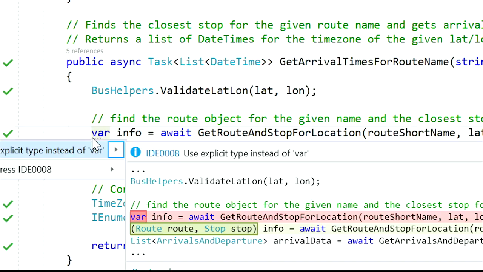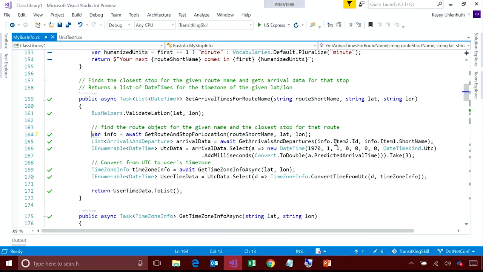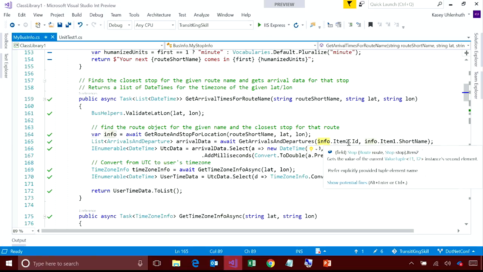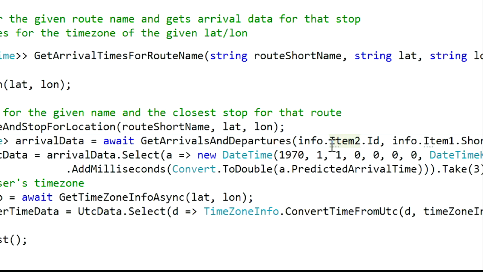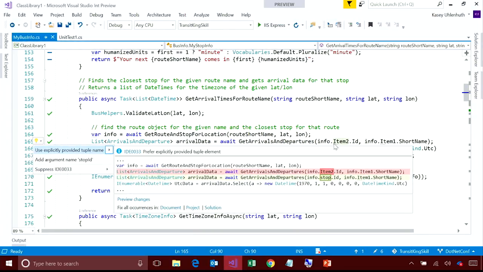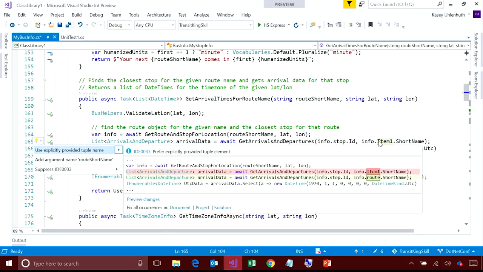And tuples are great because they allow you to return multiple things from a method. You can see here that I've even named my tuple elements. I've named them route and stop. If I investigate this method I'm in, you can see that rather than calling my tuple elements by their names, I'm using their default names of Item1 and Item2. As a result, I'm getting a code suggestion. If I investigate this, you can see it's telling me to use the explicitly provided tuple name instead. So I can go ahead and do that for both of these.